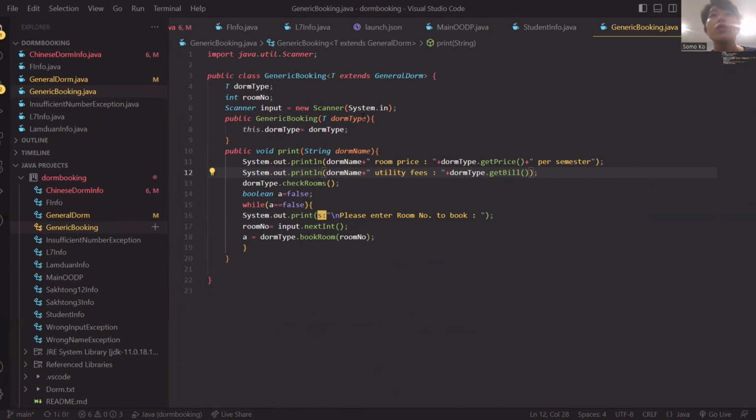This generic class will call the previous methods from the general dorm. Here are the object types and the dorm object: any dorm object price, any dorm object bill, any dorm object check room, and any dorm object book room. So these are the main purposes of these two classes.